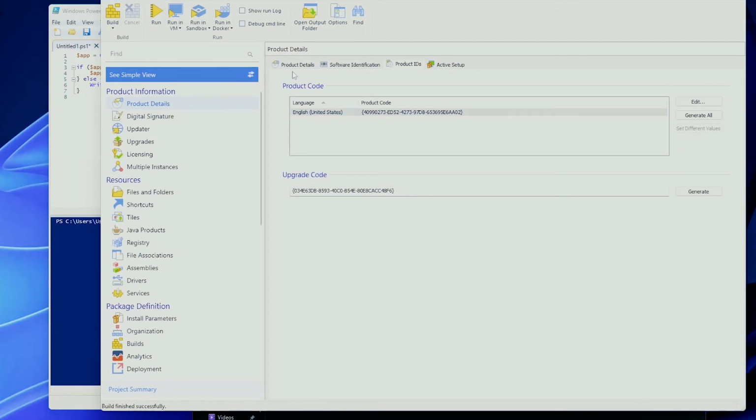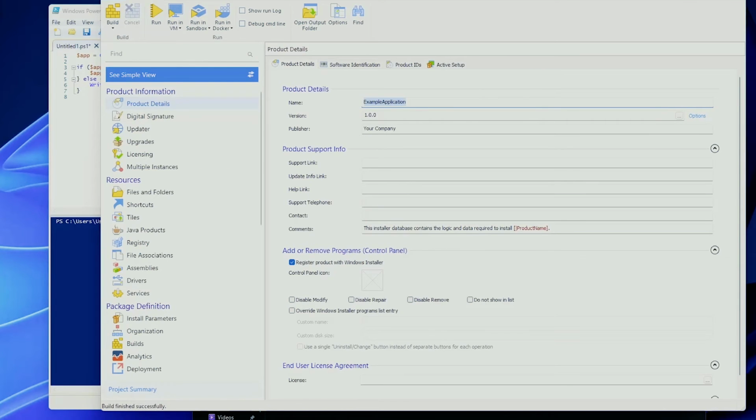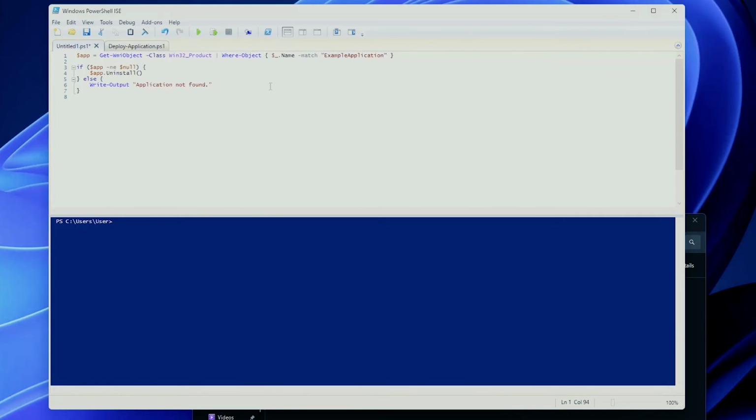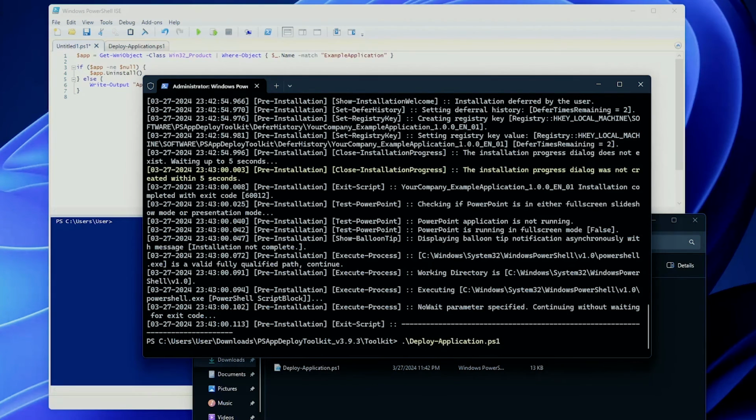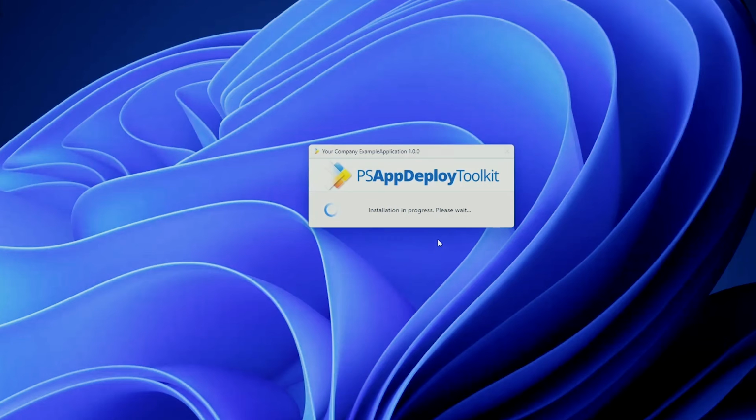Now let me see here in the product details. Actually, I can put example application, and if it's not null, then that particular class has a method of uninstalling. So if this is not null, so that particular application exists, we state that we need to uninstall it, else we write that the application is not found. For example, if we want to have a look, let's install the application with PowerShell App Deployment Toolkit, and let's uninstall it with our custom script via WMI, and the application installation started and now it finished.